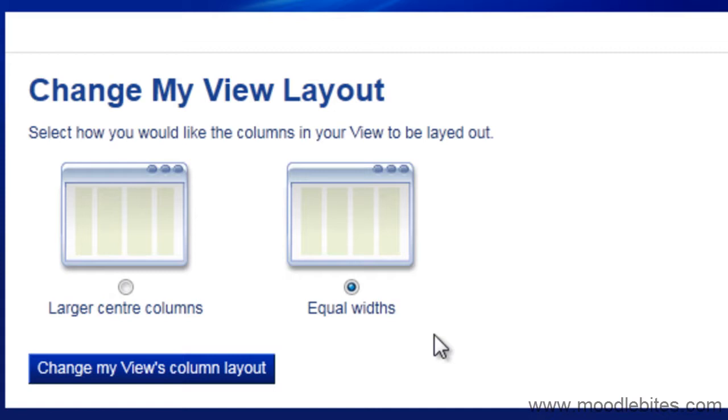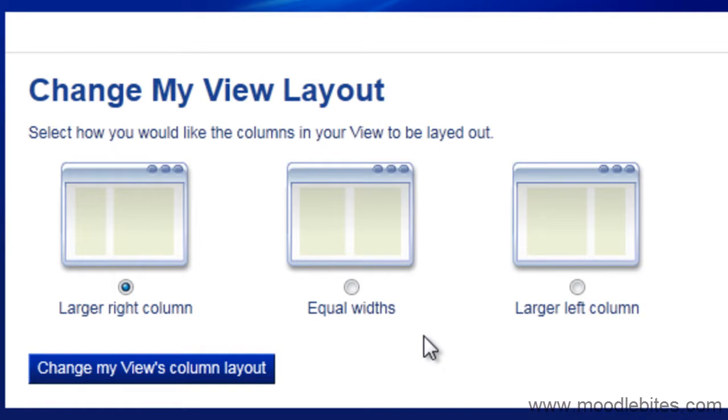I would advise not putting more than 4 columns in your view. In fact, having 2 or 3 columns is best for ease of reading and viewing. When you have chosen your column layout or you wish it to remain the same, click on Change My View's column layout.